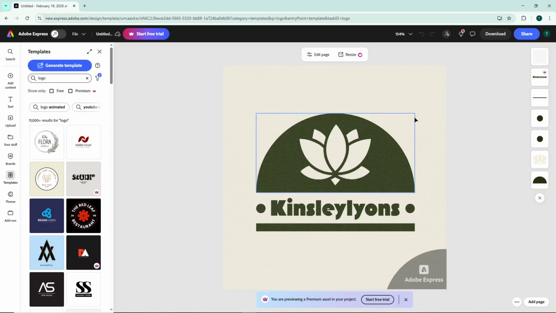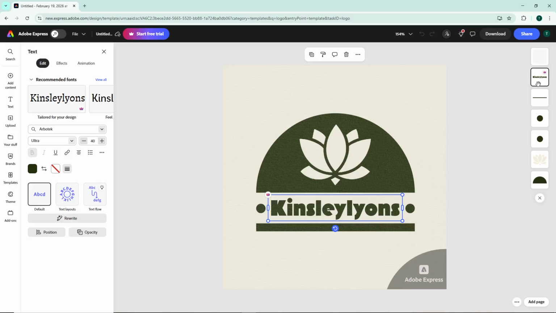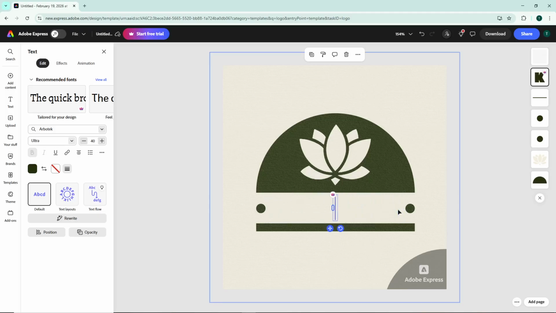In the right panel, you'll notice layers representing different elements of your logo design. Click on the specific layer you want to customize or adjust. For example, if you want to rename the text field, simply click on that text layer and type in your new text based on your preferences. This could be your business name, tagline, or any other text you want to include in your logo.